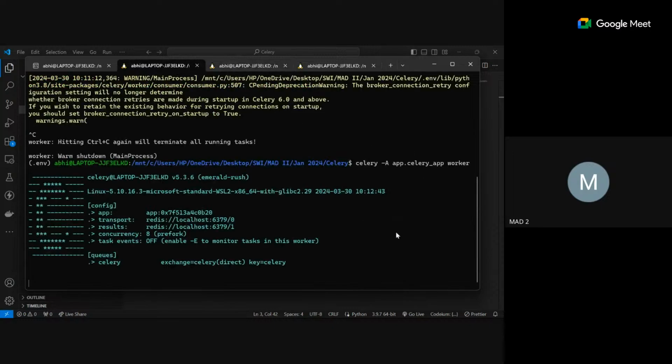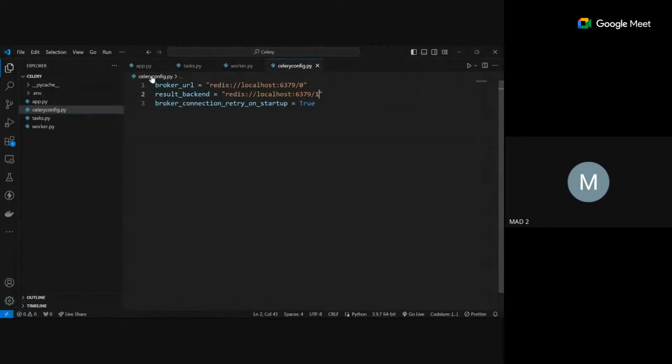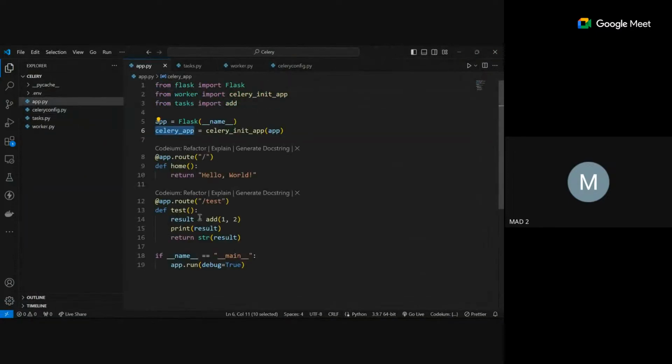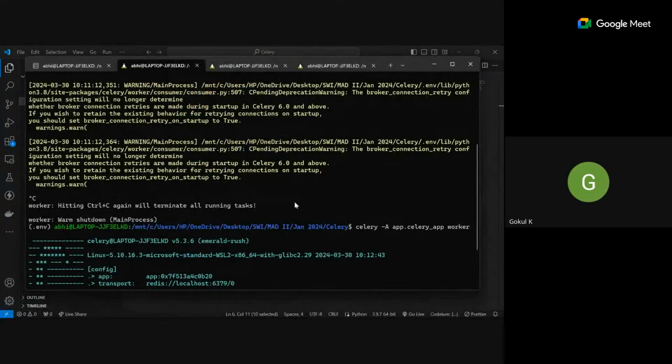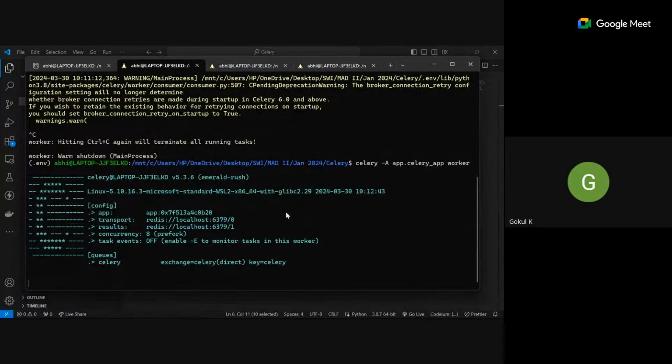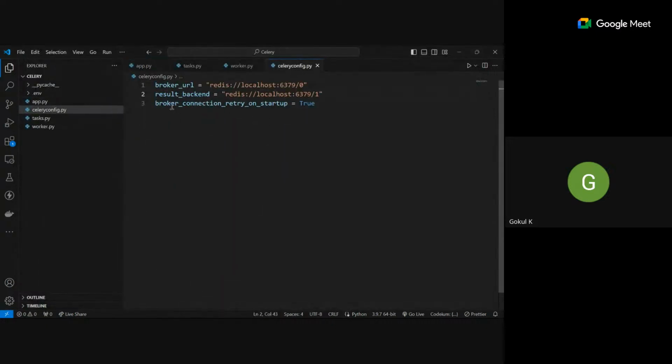Okay, so what I did here is, this is running. I specify this and this. Fine. Could you show that flag again, that you made in config to avoid the warning? Broker connection retry, and you will stop getting this warning in your terminal, so you can copy this flag from there. Okay, okay.